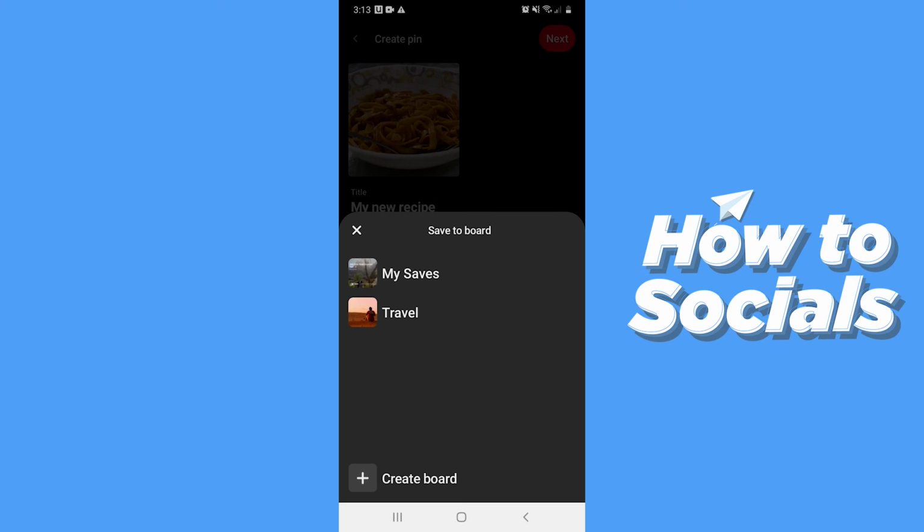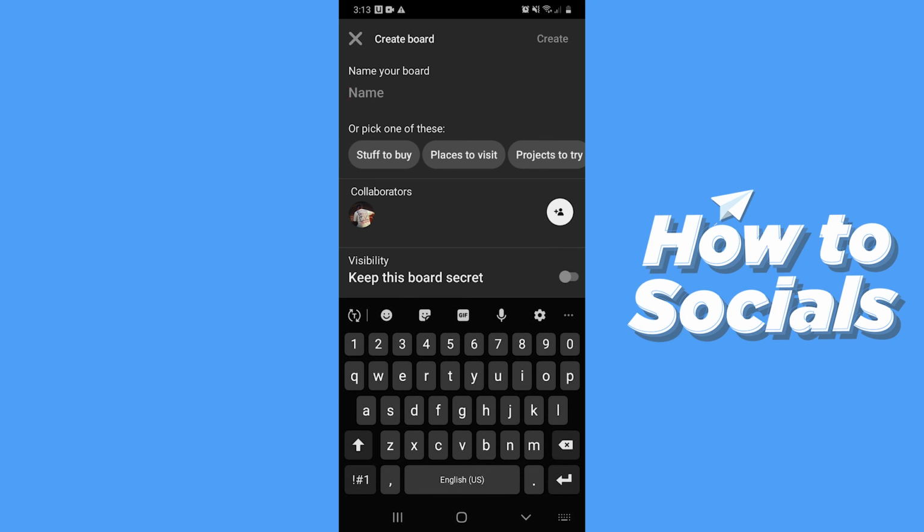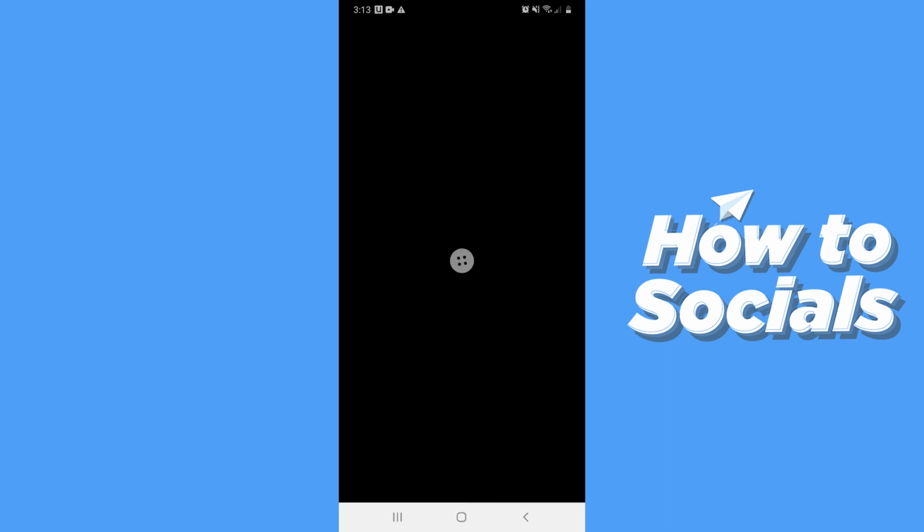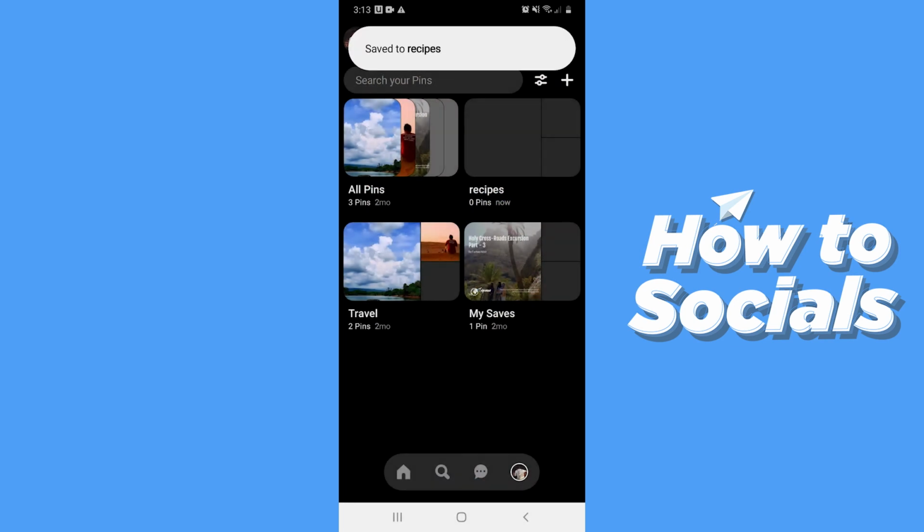Now you have to add this pin to a board. Now tap on Create Board. And I'll just name it Recipe. And then tap Create on top right corner. And that's how you can upload photo on Pinterest.